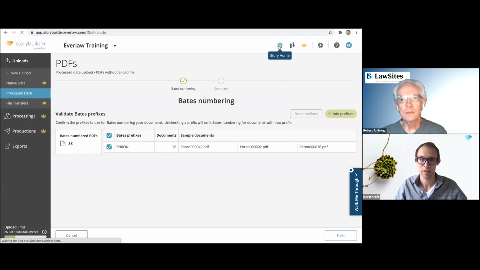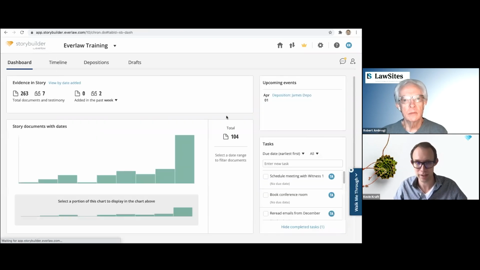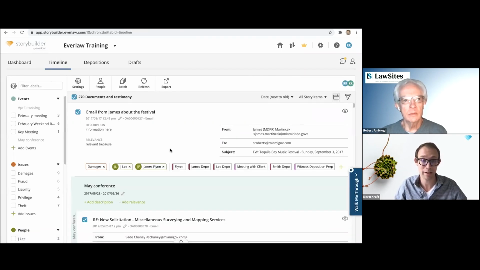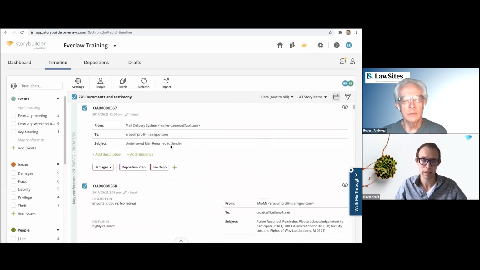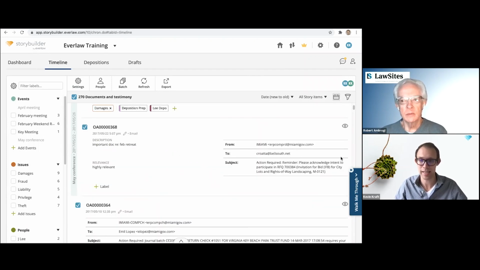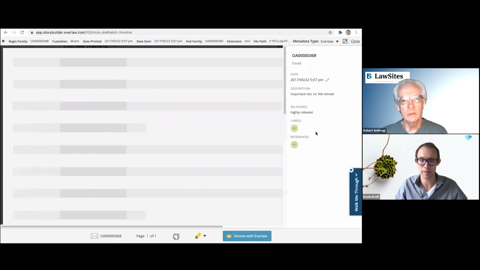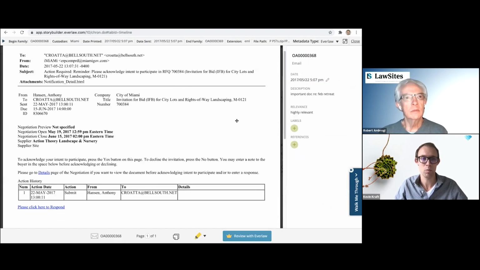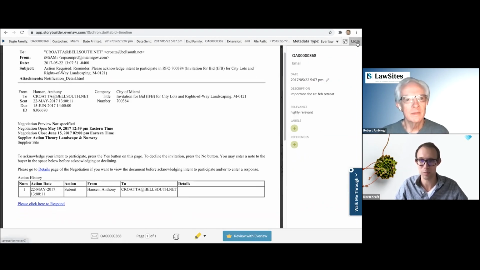Great. And those documents land right in your timeline. If you have metadata for them, they're already in order. If you don't, you can always edit and add document dates as you review those documents and understand, okay, when was this document? Why is it important?